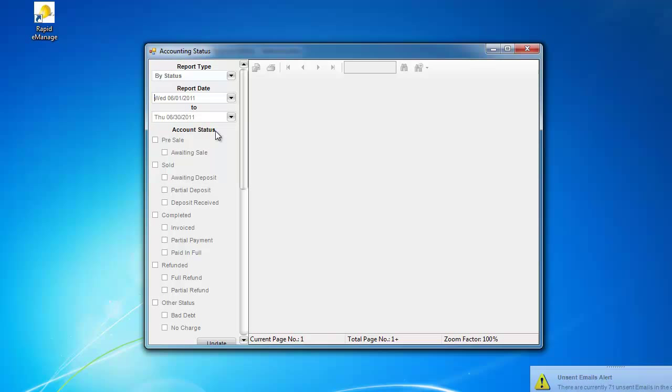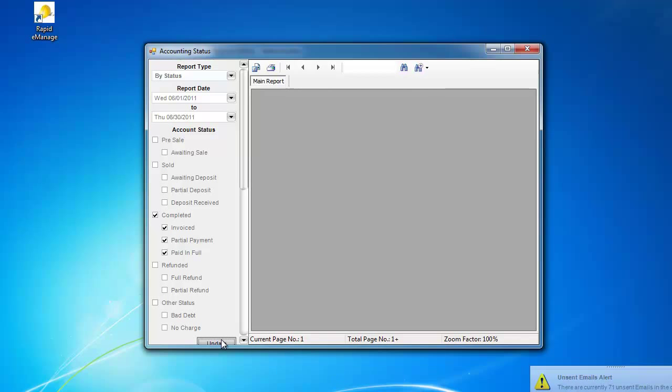And the search criteria will be jobs that have been completed. And as you can see, clicking a main criteria will automatically make the sub-criteria active. In this case, the sub-criteria are invoiced, partial payment, and paid in full. To initiate the search, click Update at the bottom left. This search may take a few seconds to complete.